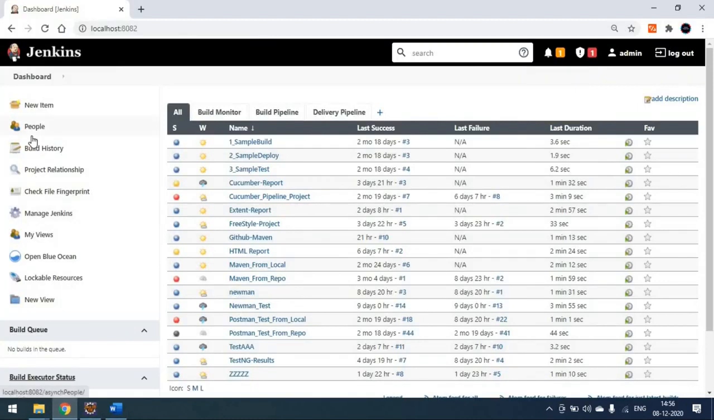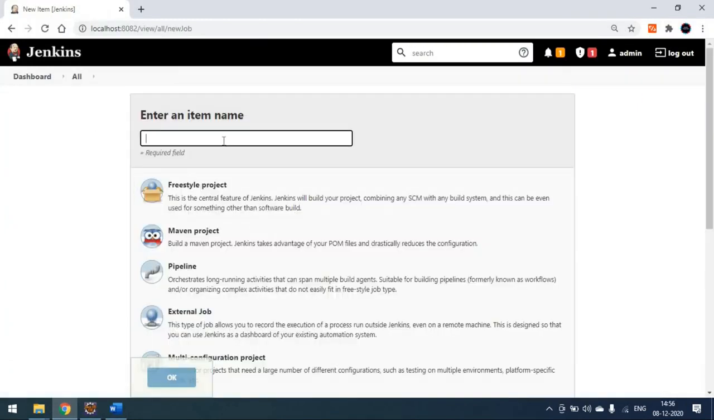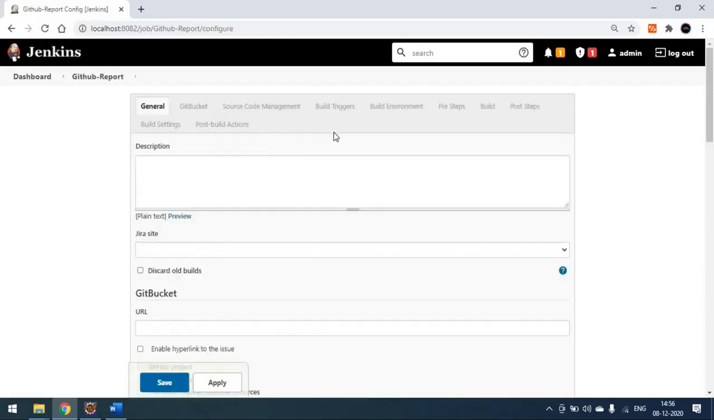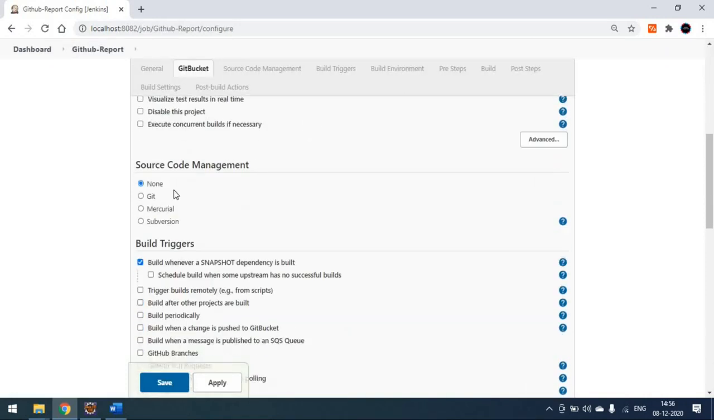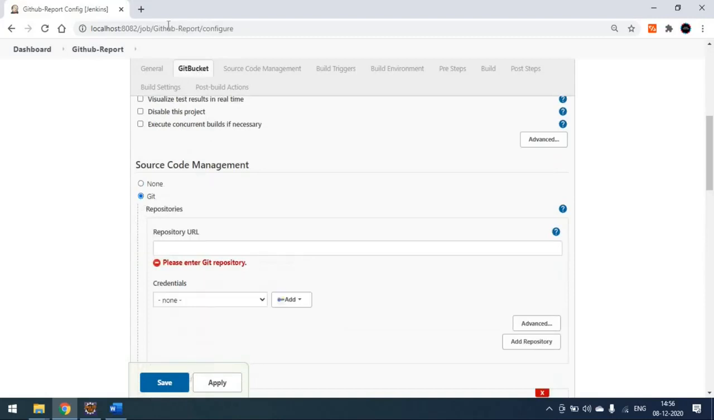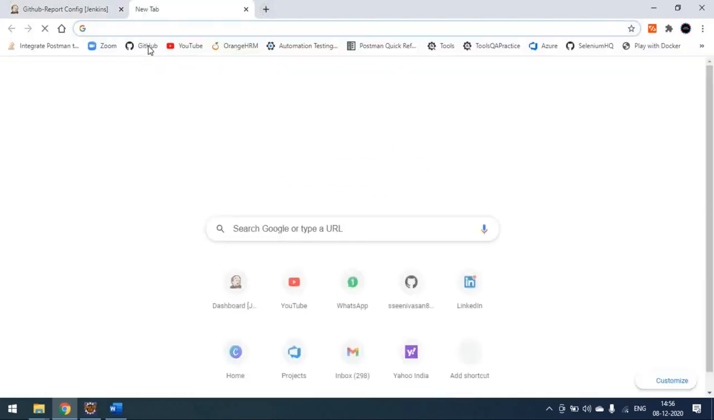So we will go to Jenkins and create a new project. I'm naming it GitHub report. Select Maven project, click on OK. Once the project is created, you can go and select the source code management as Git, where you have to pass your GitHub repository link, URL.